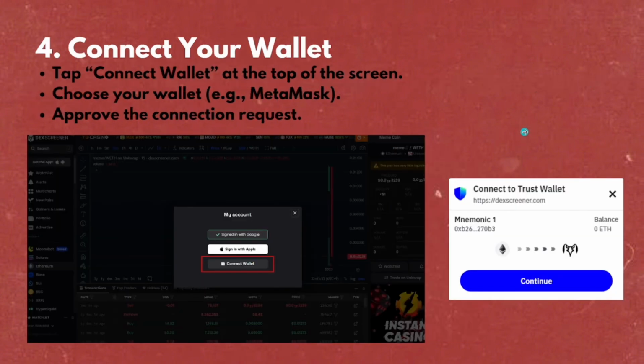Now step number four is to connect your wallet. Tap connect wallet at the top of the screen and then choose your wallet, like for example MetaMask, or you can also use Trust Wallet like this one, and then approve the connection request. You can tap on these and choose the wallet that you want to connect with.